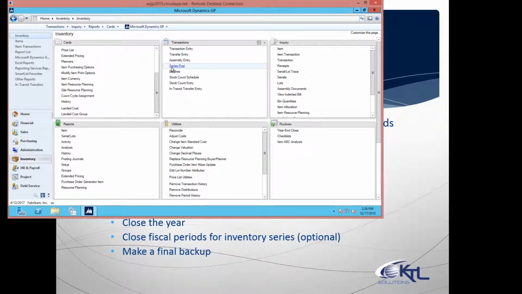You always want to make backups of your database during the process, and we'll do that as we go through the steps for each module.